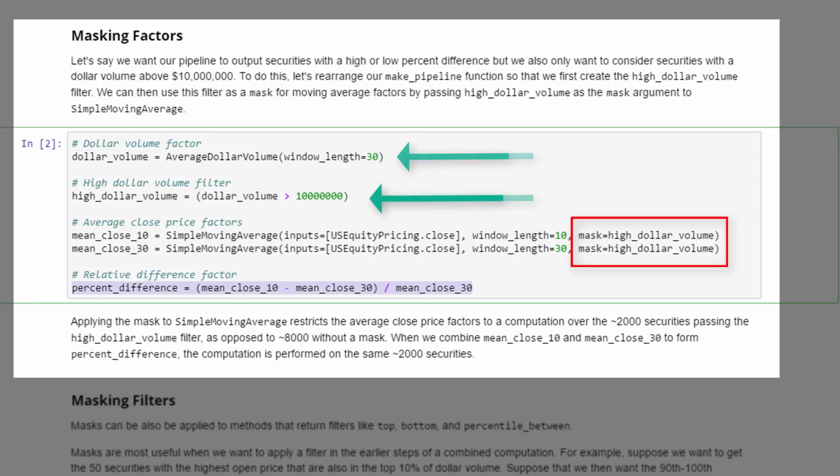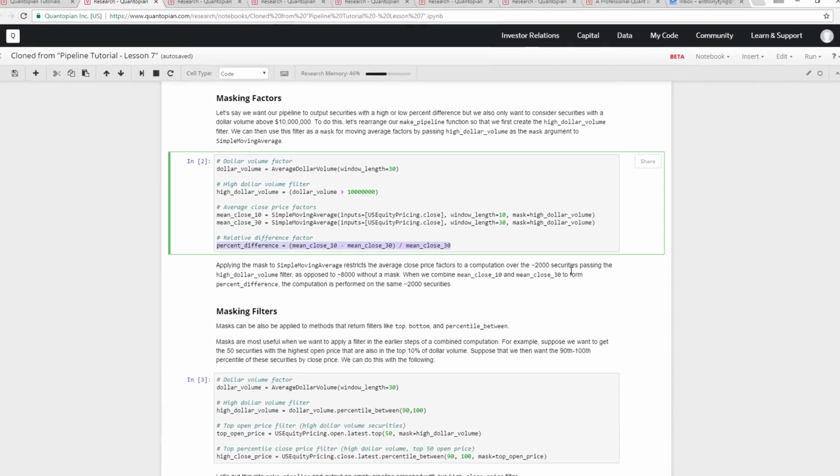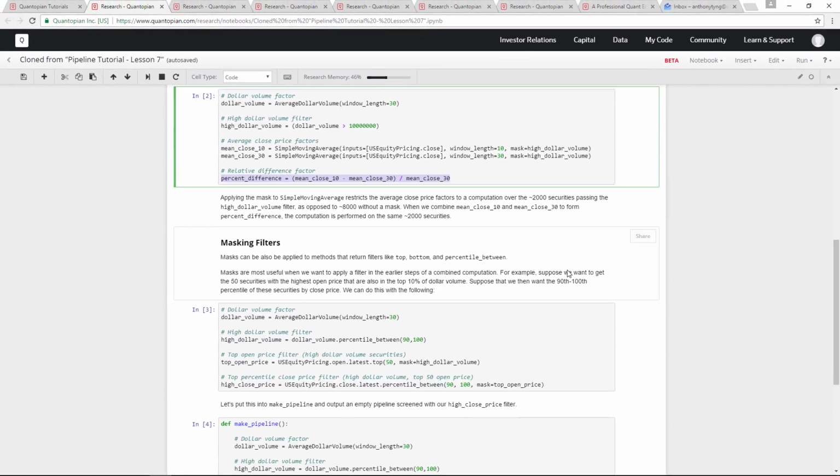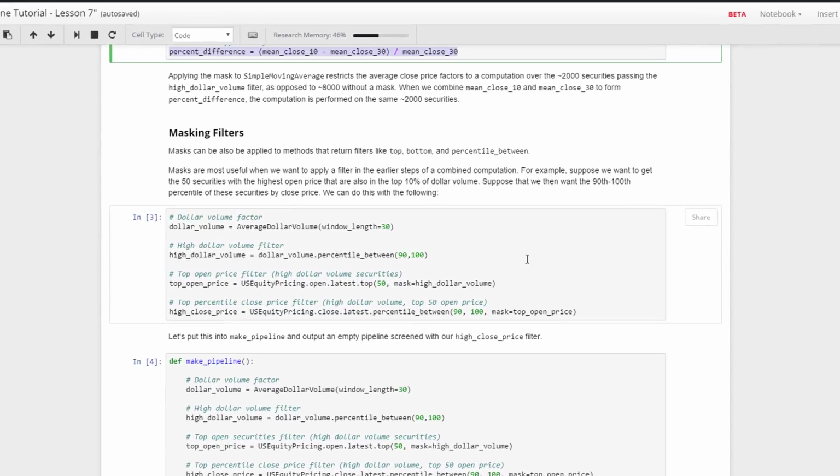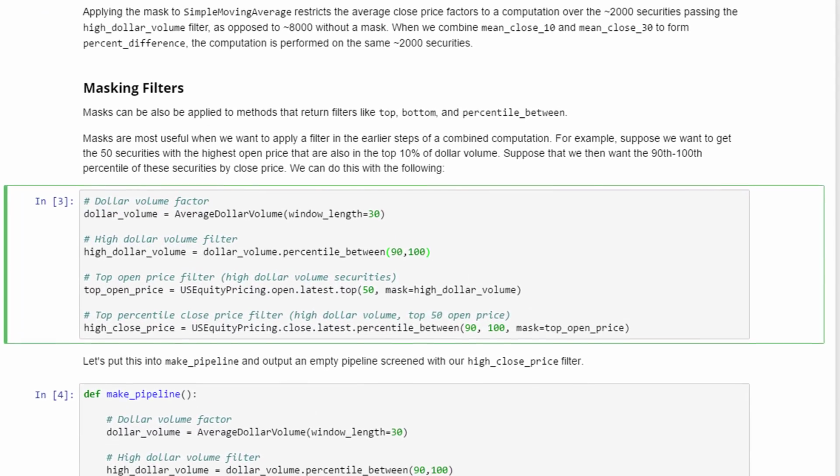After that, you calculate the relative difference factor, which is the mean close of 10 minus 30 divided by the mean close of 30. So the computation is now done on 2,000 rather than all 8,000. It will save you a lot of time, and it will run a lot faster as well. So that's really masking factors.